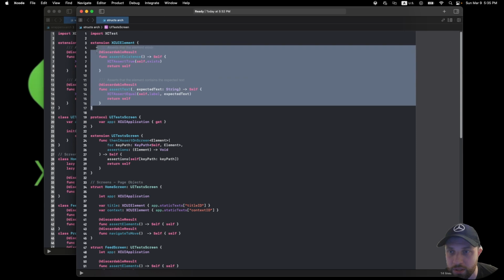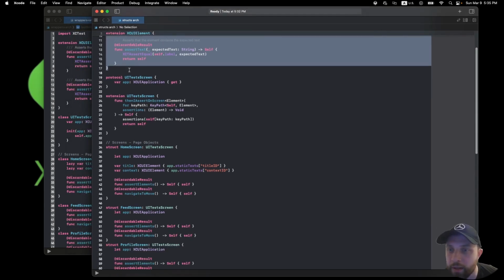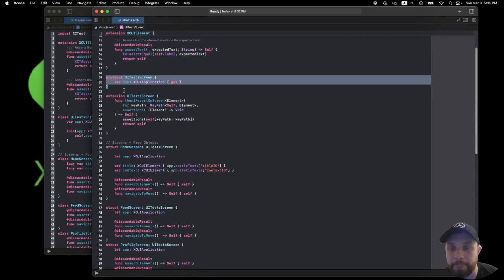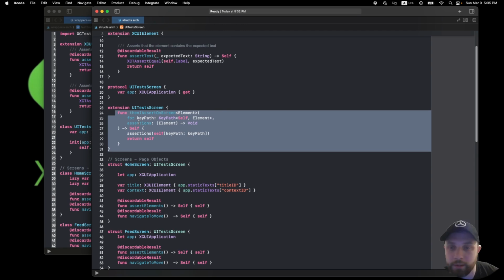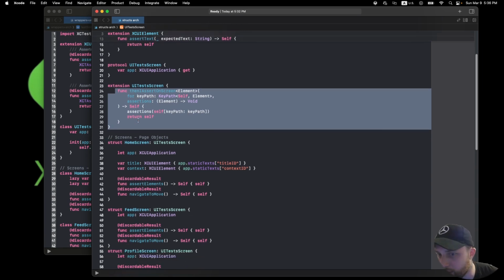Again, same extensions, nothing really changed here. You have a protocol, and we extend this protocol with this nice stuff, which we will talk a little bit later about. Let me make it just a little bit zoomed in.